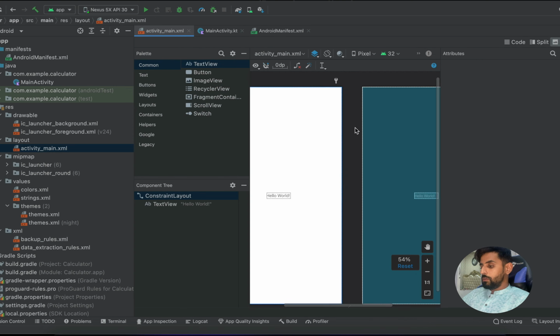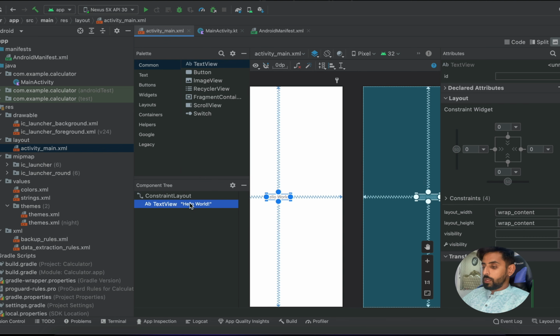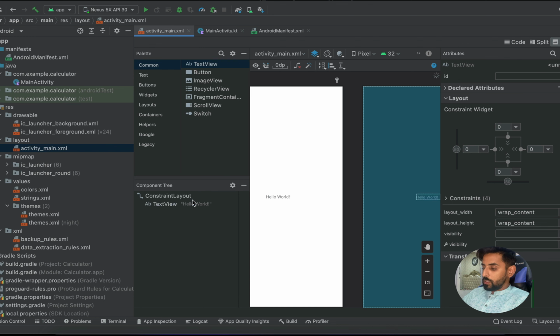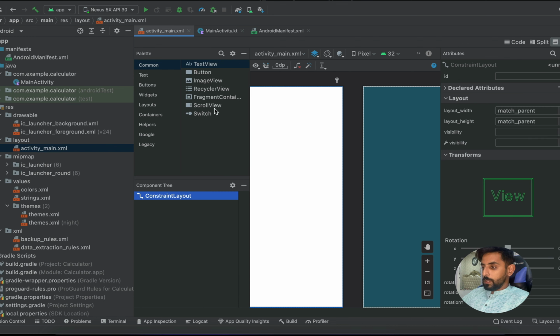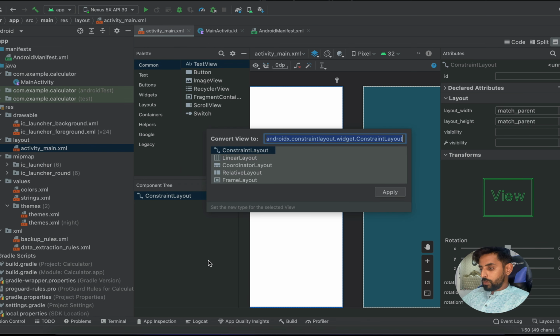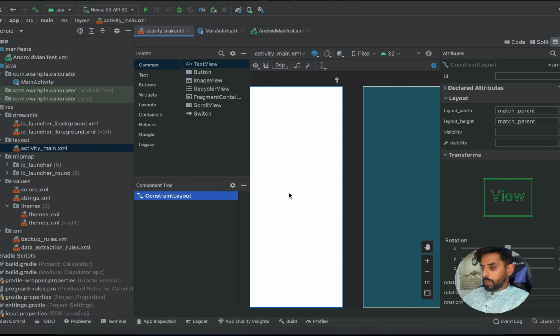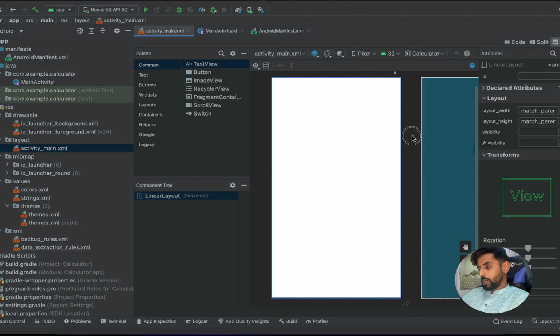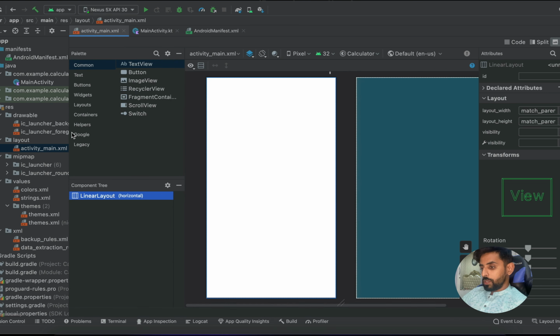Now you see we again have this constraint layout and a text view. I want to get rid of this, so I'll just delete this, and if I have to change it, I can convert view to a linear layout directly from here as well. Now I changed this to a linear layout. Now it's horizontal, you can see. So I need to update the property of this to vertical.